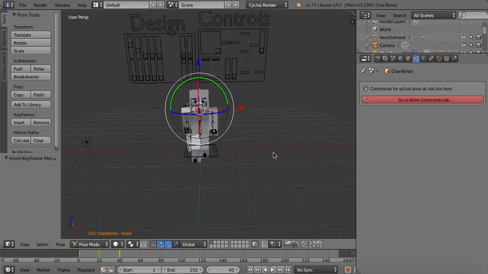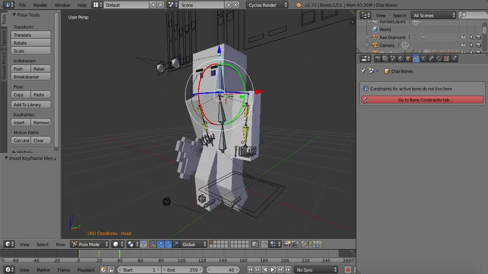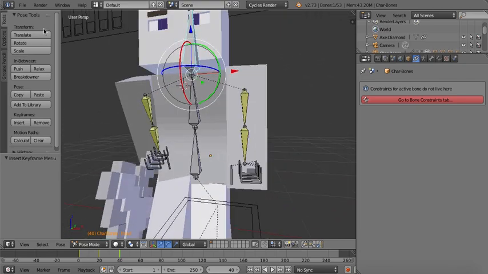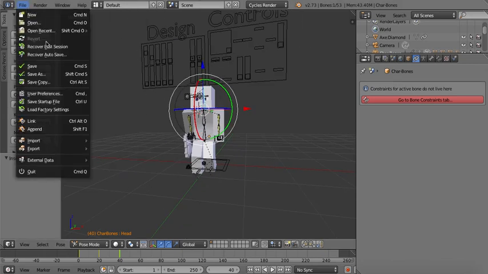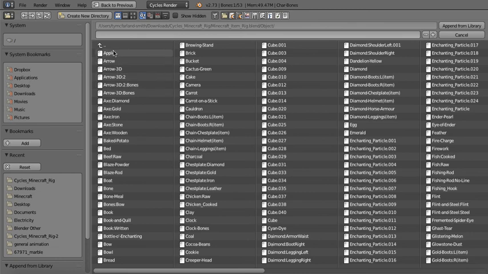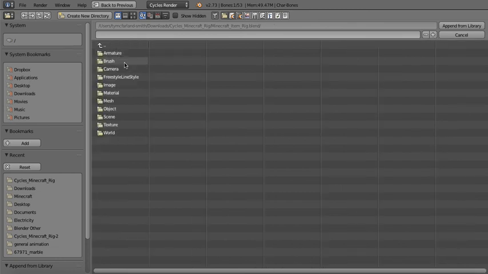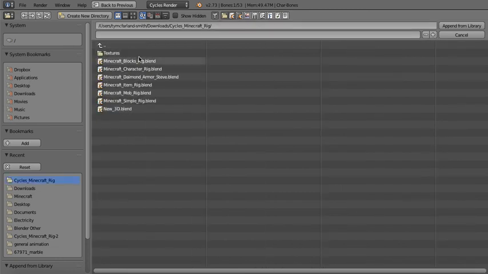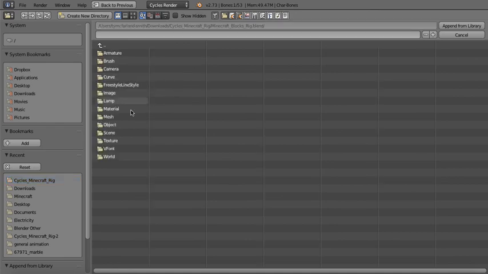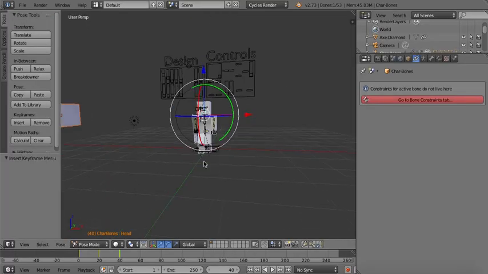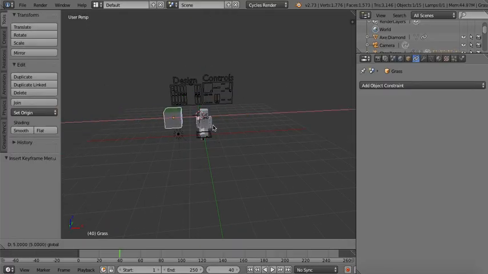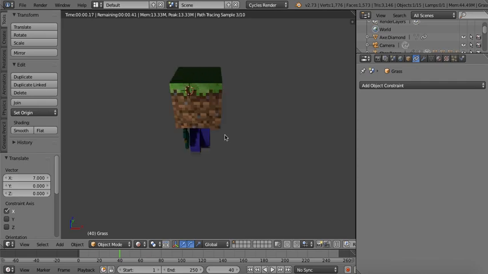And now, walk and holding. And now we're going to set up our scene. So we're going to go File and Append, and we're going to select whatever kind of block you want. In this case, I'm just going to select a grass block. So we're going to go over here, and grass is right here. And right now we have a grass block.